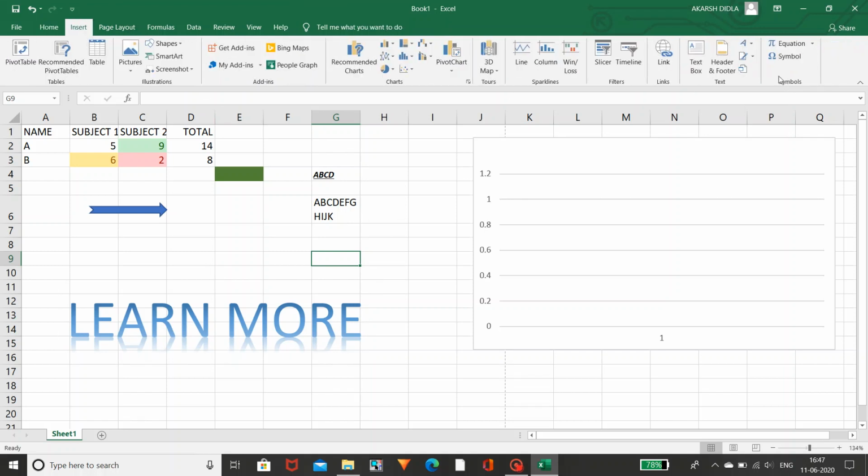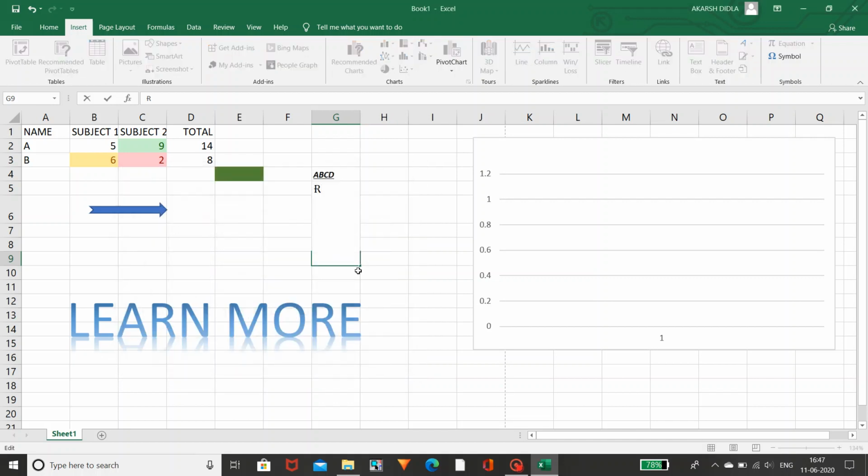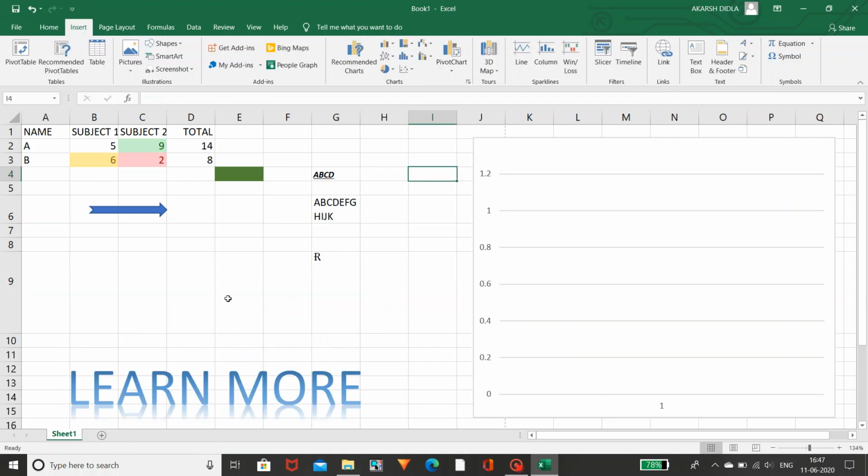And coming to the last, symbols, you can see there are two options, symbols and equations. If you want to add any symbol like this to any cell, you can click the insert button, and you can close it. Likewise you can insert it. And coming to the equation, if you want to add any equation, I will show you an example. Likewise only you can add any equation.